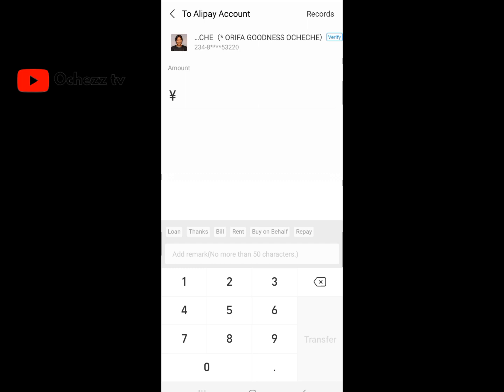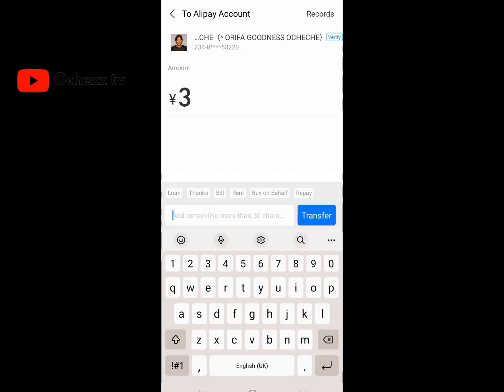So the next thing you need to do is to enter the amount. So let's say I want to transfer 3 RMB to the account. Then you can add remarks. You can decide to add "for 1688 purchase." If you want to add a remark, it's not compulsory though. Then click transfer.